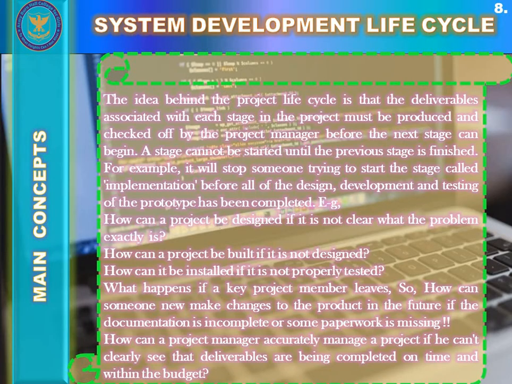So the idea behind the project lifecycle is that the deliverables associated with each stage in the project must be produced and checked off by the project manager. As I told you earlier, each and every phase of the system development life cycle produces some deliverable. Each and every deliverable is checked by the project manager of the overall system development life cycle.